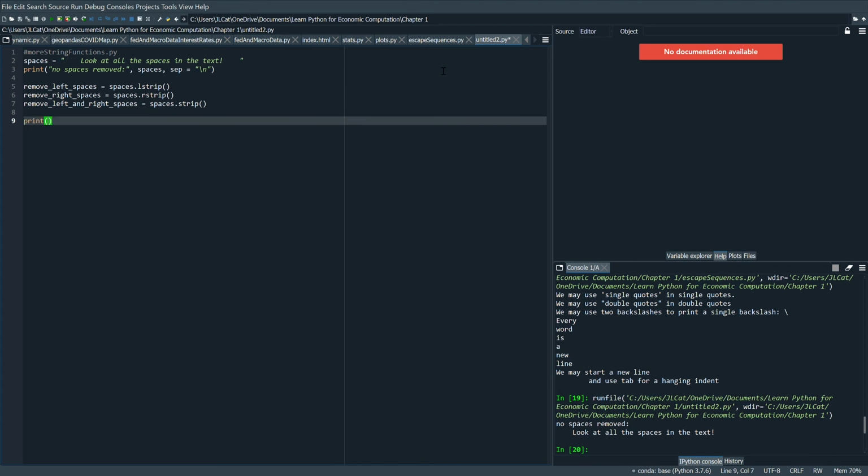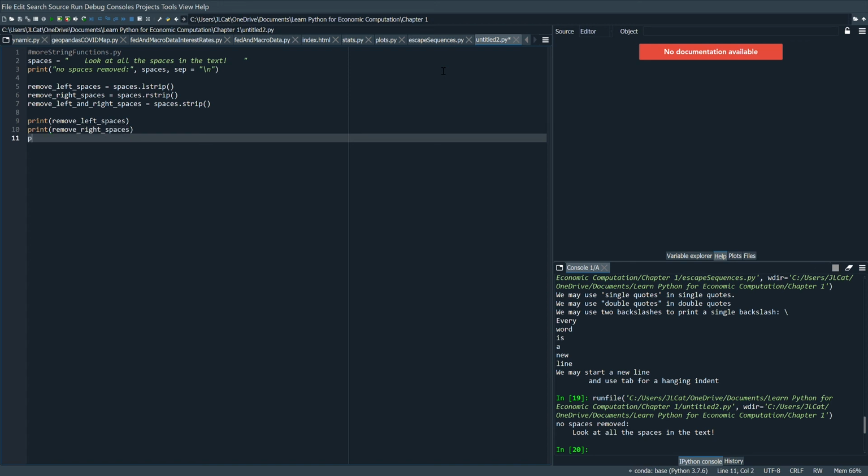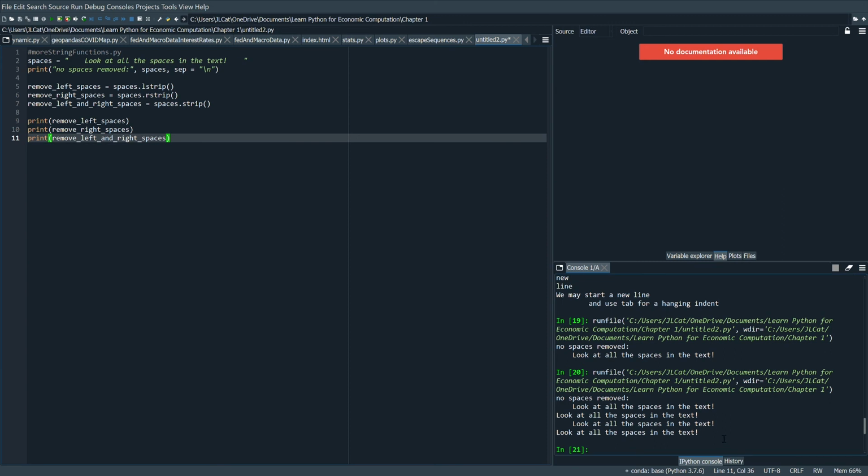And so we can print each of these. Print remove left spaces. Print remove right spaces. And print remove left and right spaces. Let's see what turns out. And there we go. You can see here.